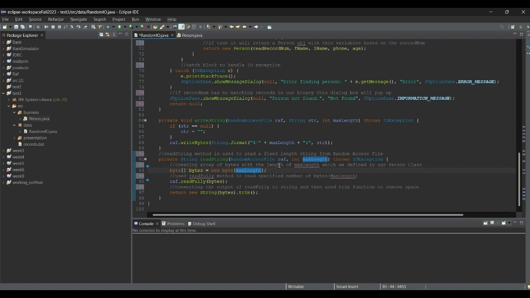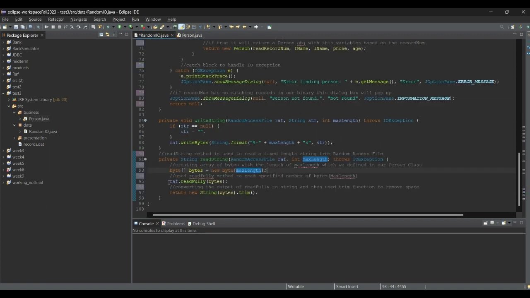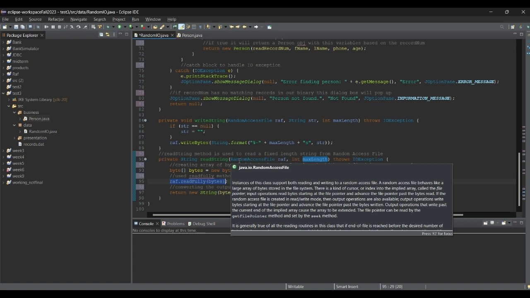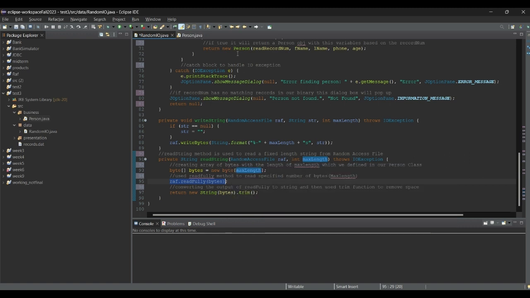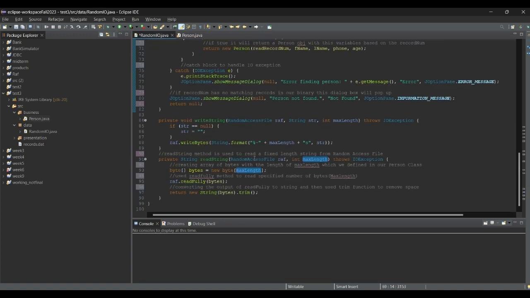So what this does, it will read based on the maximum length that we defined, which, as I told earlier, is in the Person class. And next is using the readFully method. This will read the record into the array of bytes up to the maximum length, which is 20 for the first name, 25 for the last name, and then the max length for the phone. And then next is converting it into string, creating a new String object with the parameter bytes, which we created earlier here, and then trimming it so we can remove the white spaces from our binary file. So that's all.